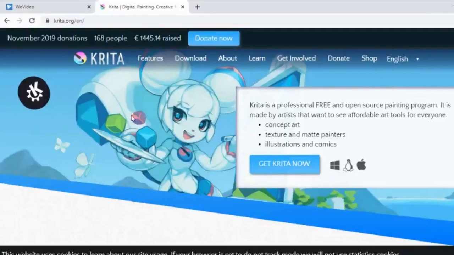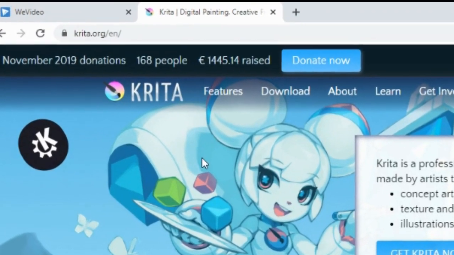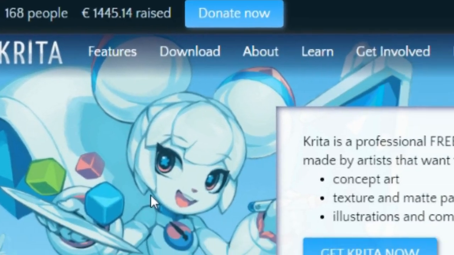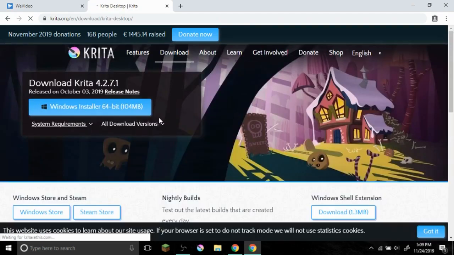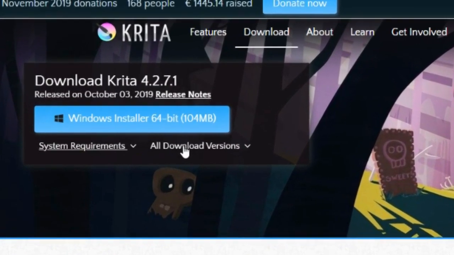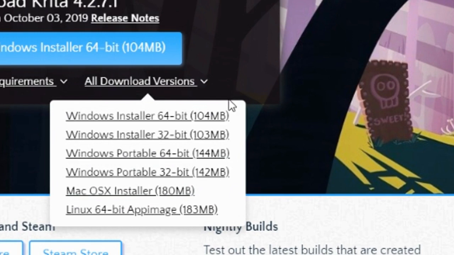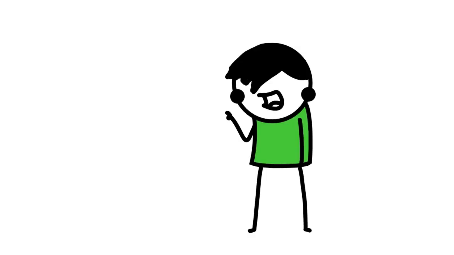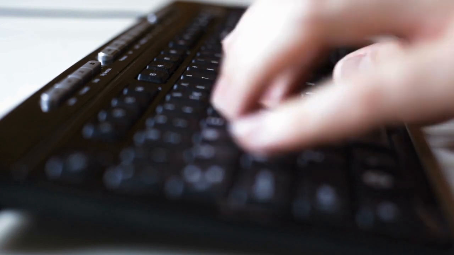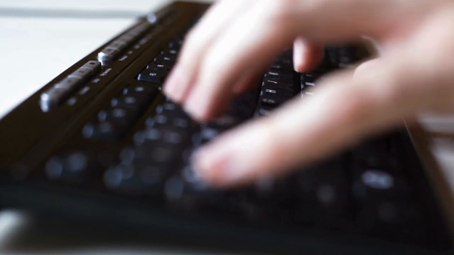Step 1. Go to krita.org/en. Then click on Get Krita Now. Then, if you're cool and own Windows like me, click on Windows Installer 64-bit or any bit. And if you're not, click Mac OS X. Yep. Then, after installing it, run the setup like installing any software.